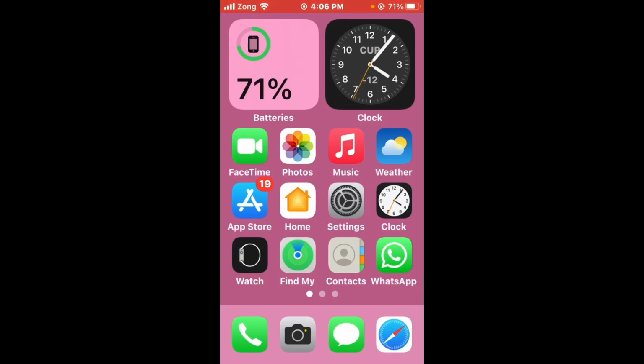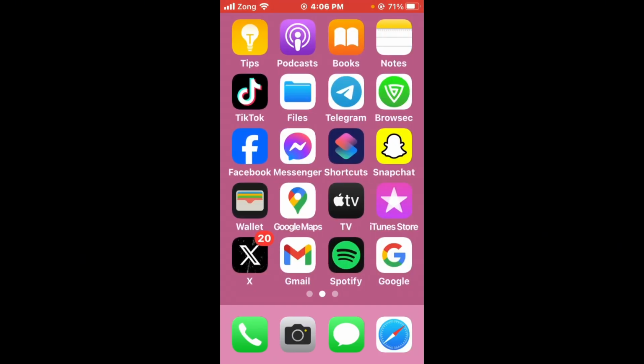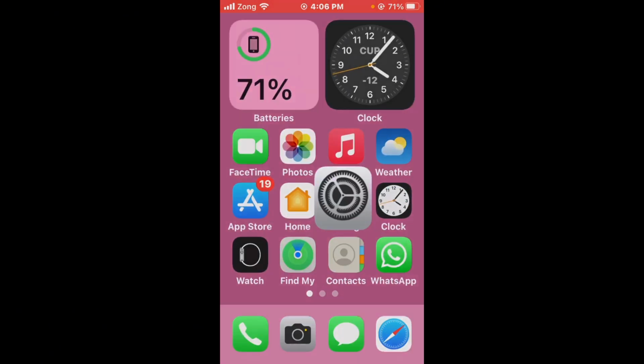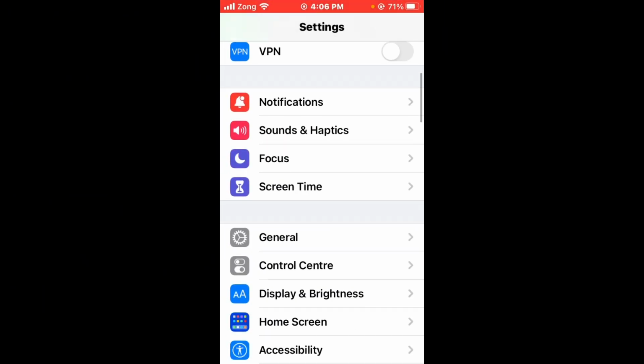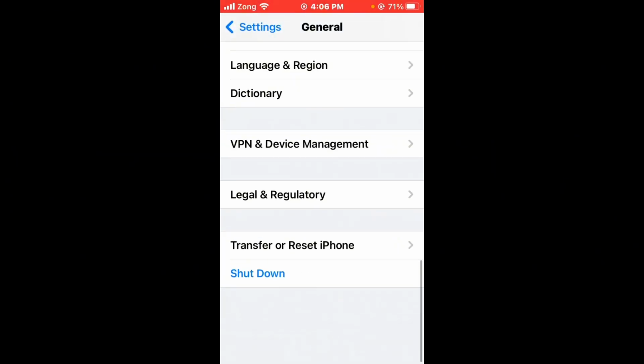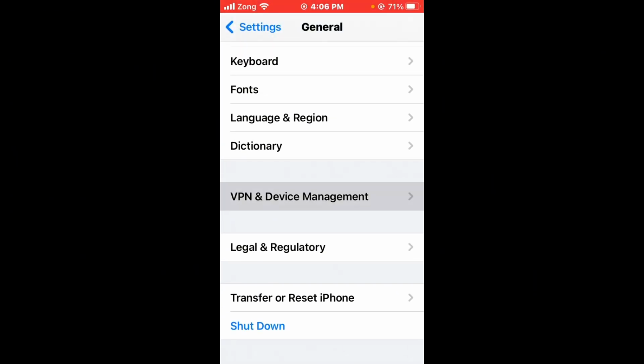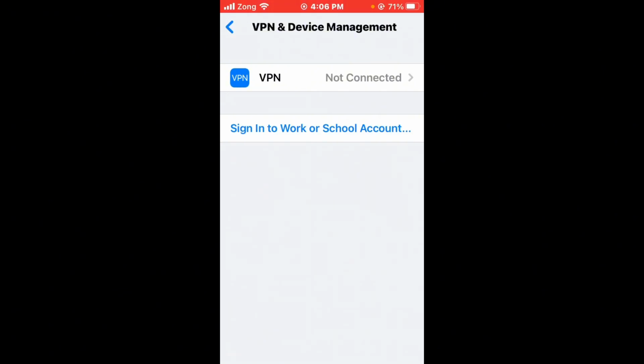If our issue is still not fixed and these methods are not working well, then I will tell you the second method. The second method is disable VPN proxy. Open settings for this method and scroll down. Tap on general, scroll down again. Tap on VPN and device management. Now you need to disconnect your VPN if you have any kind of connected VPN.